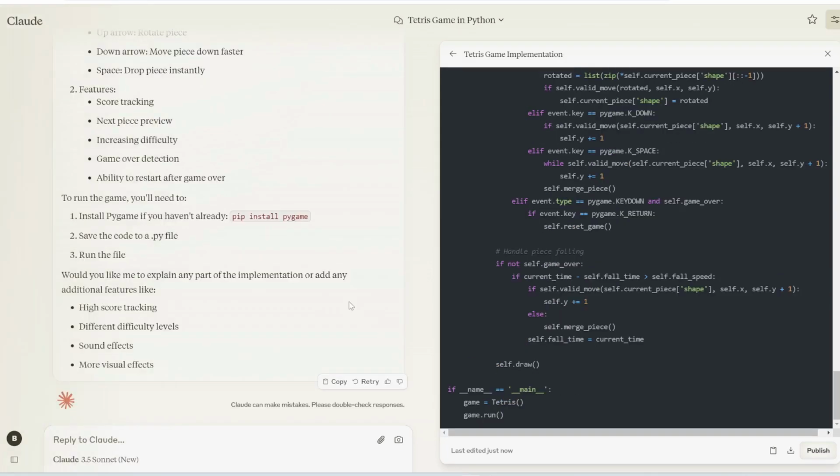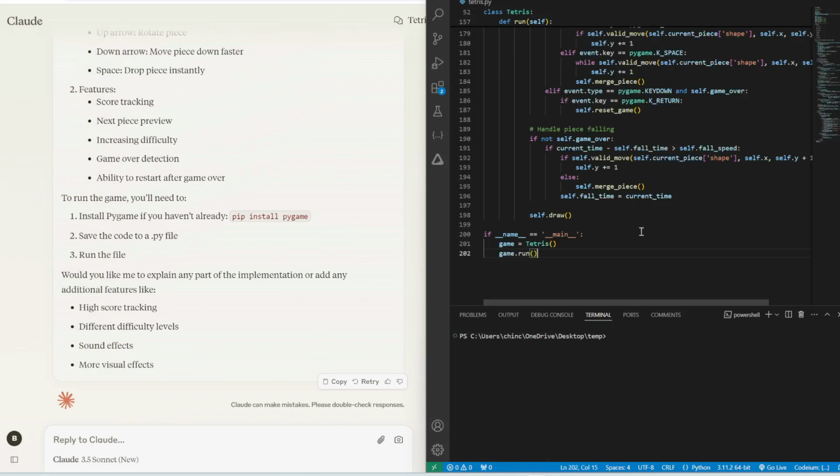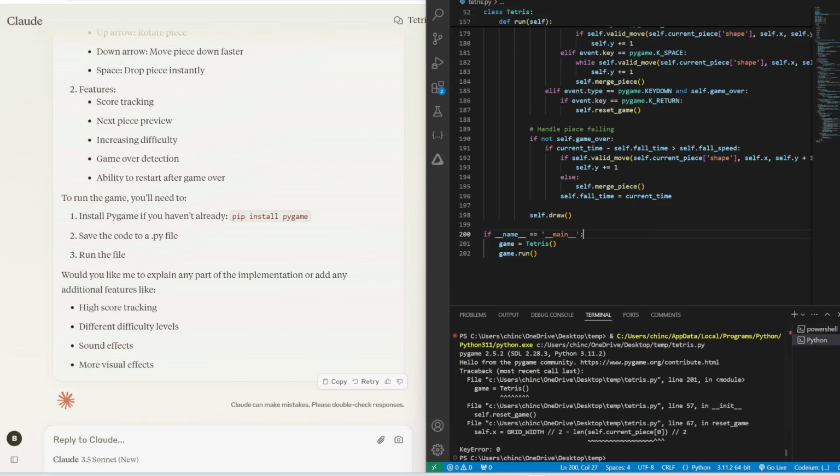of Tetris. Alright, so here's the code, and you know what's cool is it asked if I want to implement these additional features like high score tracking, different difficulty levels, sound effects, more visual effects. That would be really neat. But let me just copy this code first and then paste it in an empty Python file. I will click save and then I will run this. Let's see if it works. And we get an error. So even the newest Claude 3.5 Sonnet is unable to build me a fully functional Tetris game in one go.